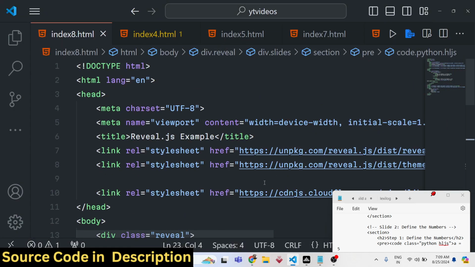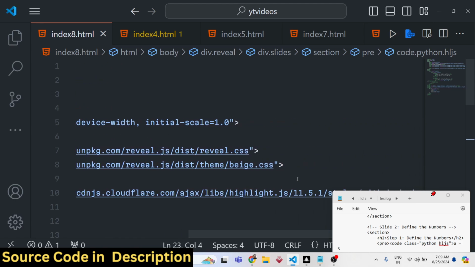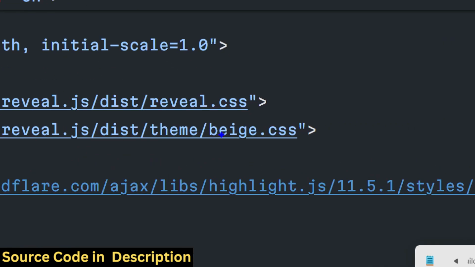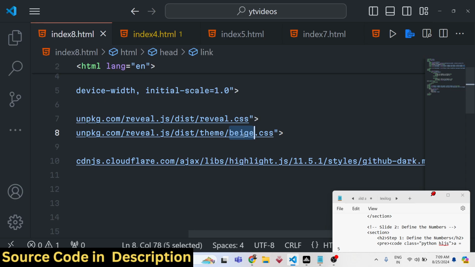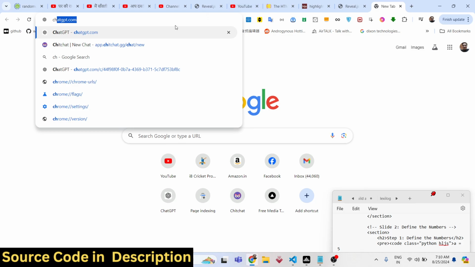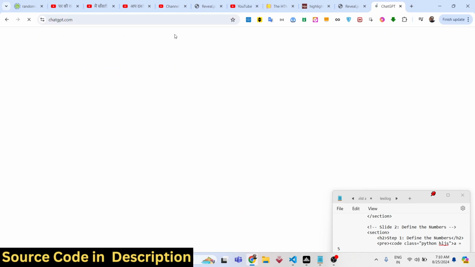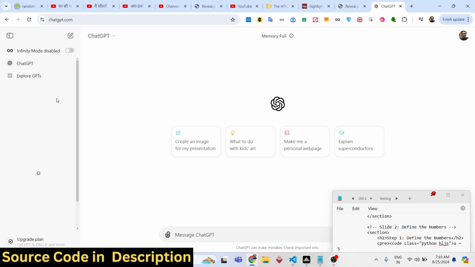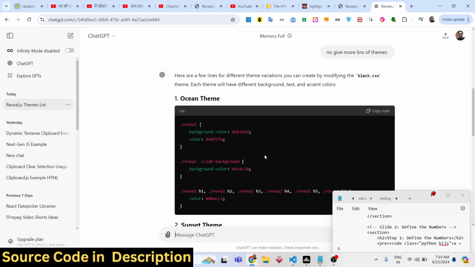It also supports various themes, guys. In Reveal.js, instead of using the beige theme, you can even change it to black as well. If you change it to black CSS, now it actually has the black theme. So it supports various themes in Reveal.js. You can read the documentation, which has various themes that you can use.